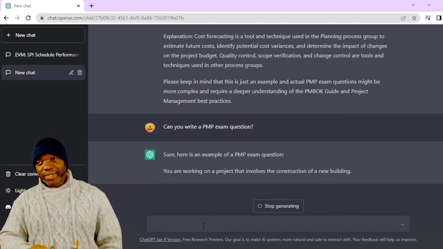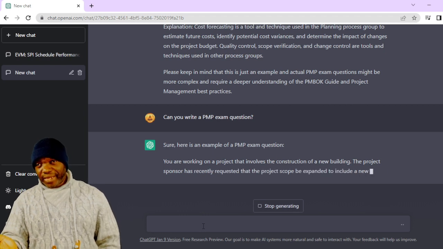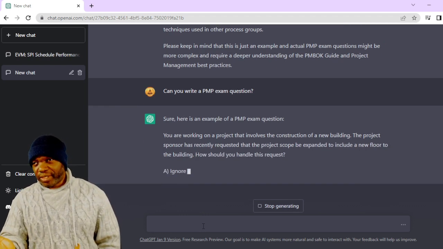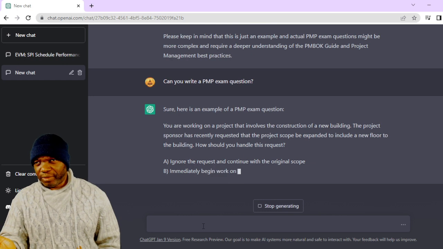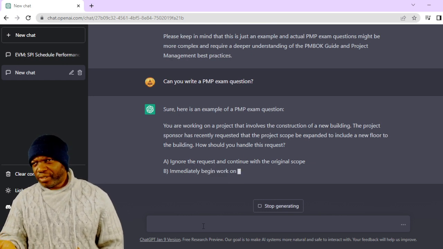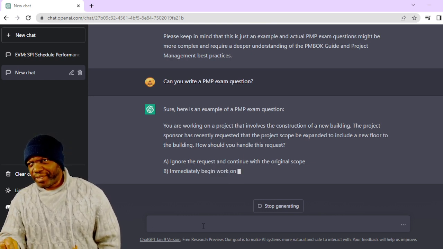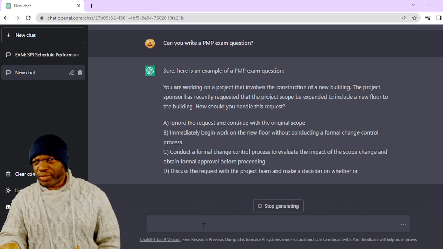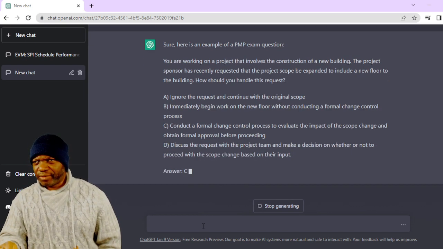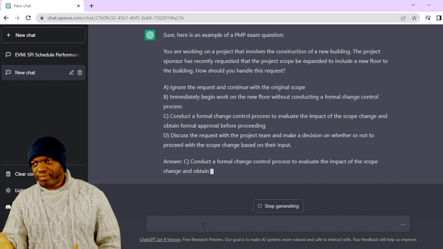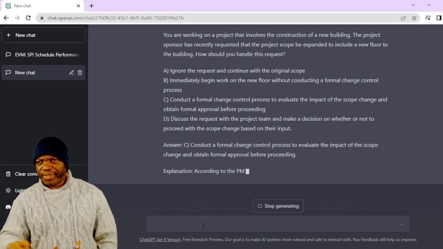Even without requesting it, check that out. You're working on a project that involves construction of a new building. The project sponsor has recently requested that the project scope be expanded to include a new floor to the building. How should you handle this request? And it spits it out.